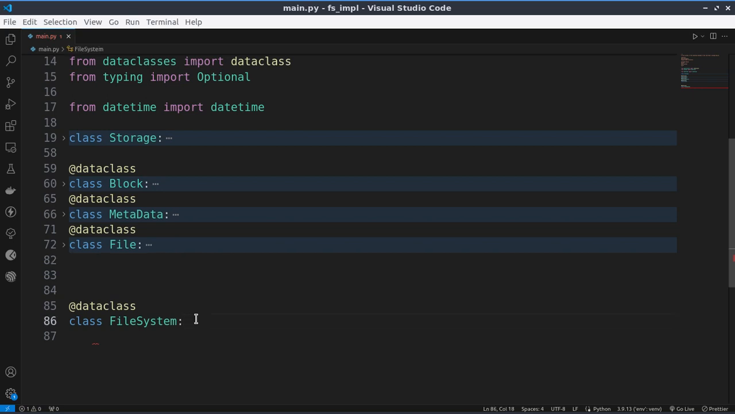file system class. So as usual, I'm using a data class. So first things first, our file system will need a storage. So basically it's making reference to this storage here. So whenever we're creating our file system, there'll be an instance of the storage, right? So an instance of any storage, the same way that your file system has a hard disk and maybe a flash drive or a CD-ROM or something. So this is our storage device.